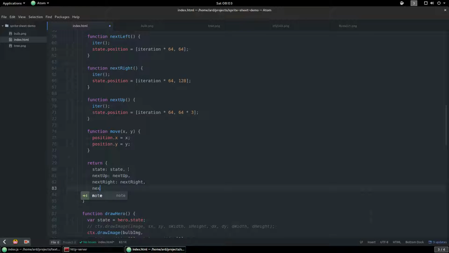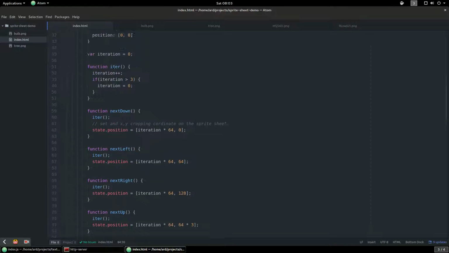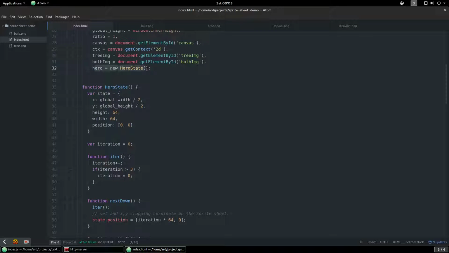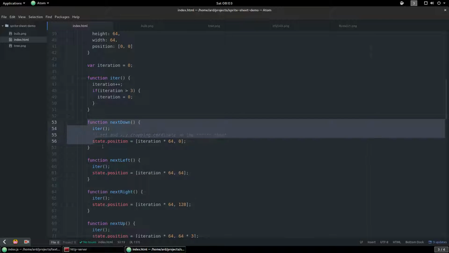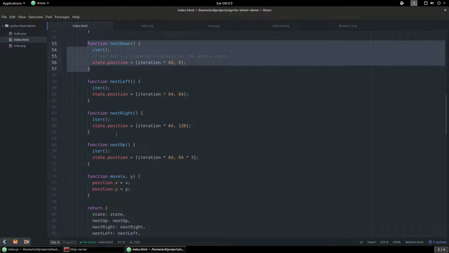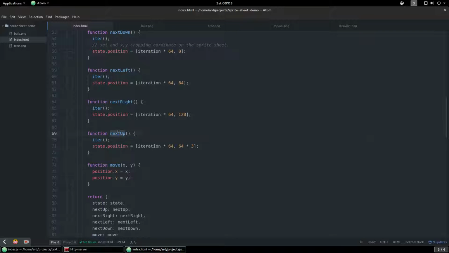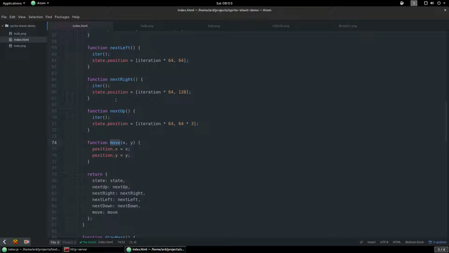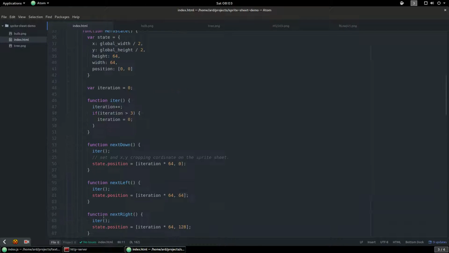So if we were doing ES6, we wouldn't have to do this, but we're not. I want to do this in vanilla JavaScript because it'll work on most browsers, and we don't have to use Babel or anything. Okay, I missed one. Next down is next down. So all of these are exposed now. When I create this hero state, it's got its internal state, it's got its internal iteration, and when we move these, it's going to move its state a little bit, but we can access these from outside of the state, and these are all exposed on this object that we create from the new method.